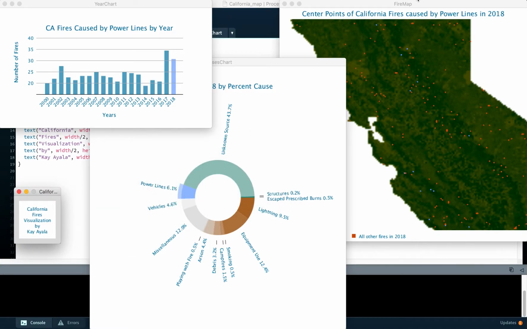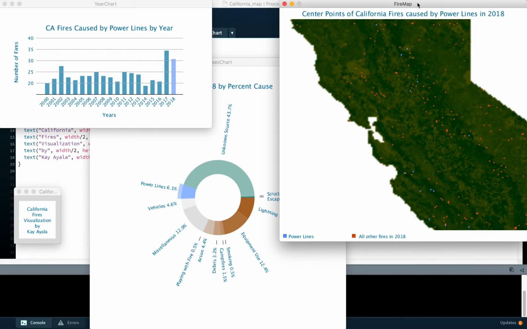Where to begin? Let's look at the fire map. As you can see, there are little points on this map, and those represent the center points of the California fires, not the total land covered by each fire. They're a little small, but they're there. The ones in blue, as you can see by the legend down here, are currently power lines, and the ones in orange are all other fires in the year, which this year that is being displayed right now is 2018.